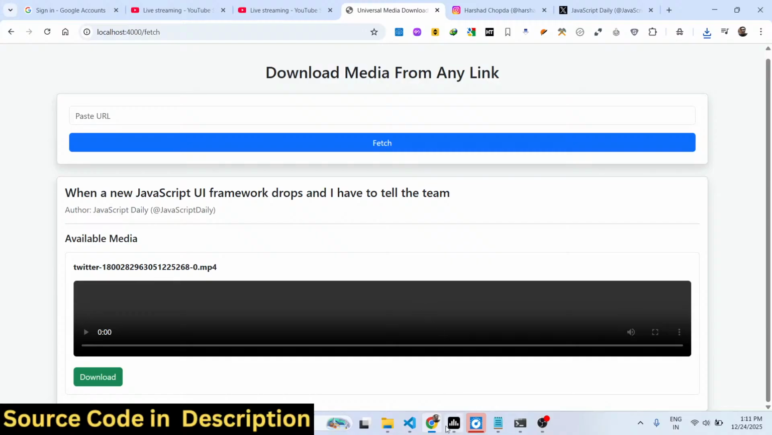So it's actually in 2026. This is a fully fledged Node.js Express project.